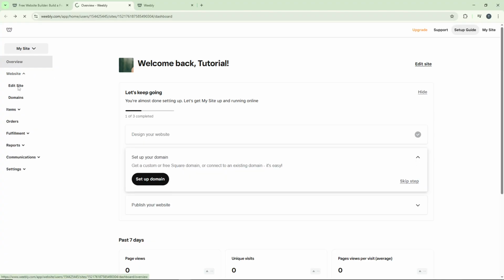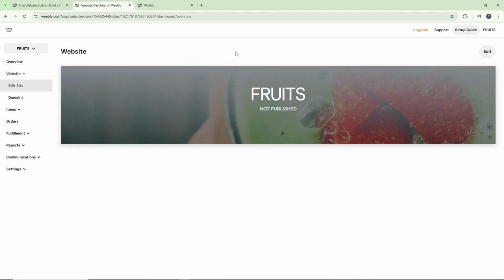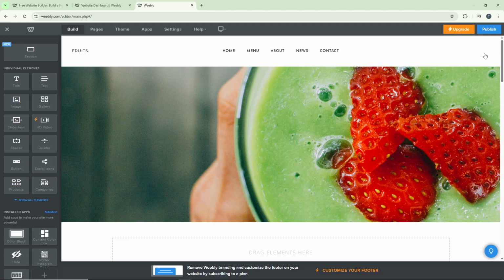Click that to proceed. Now you'll see a list of all your websites. Choose the specific website you want to edit. Once you've selected it, look over to the right side of the screen and click the Edit button. This action will take you directly into the editor page of your website, where all the magic happens.